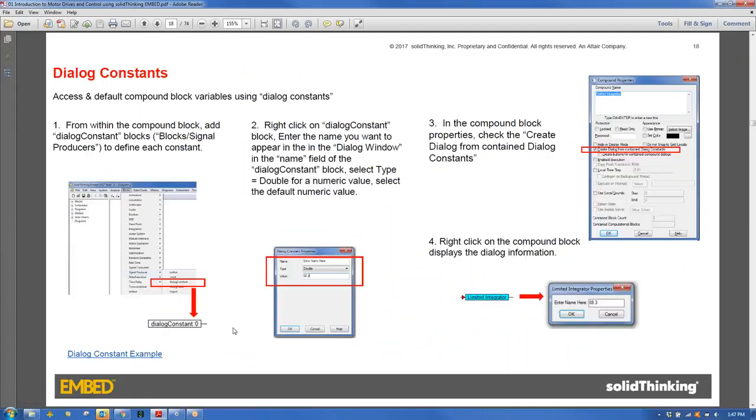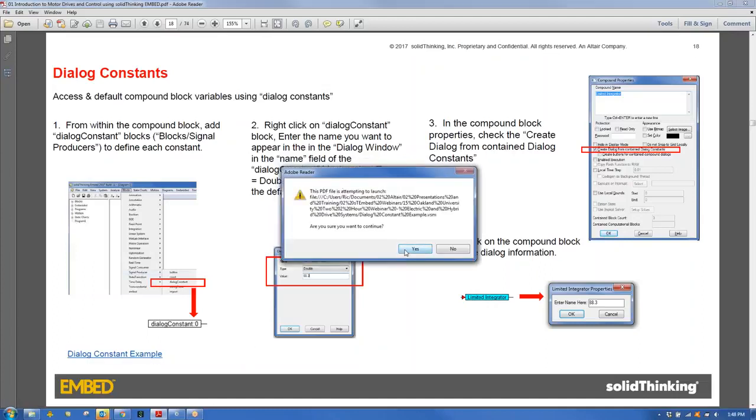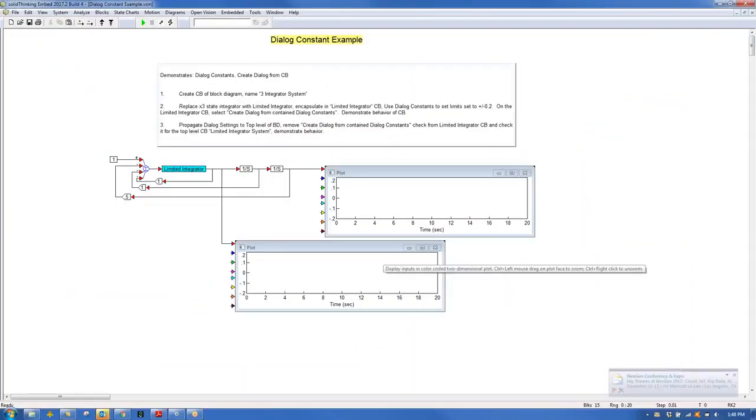Okay. Next we'll look at another feature of compound blocks called dialog constants. What a dialog constant does is it allows you to enter parameter values from the compound block level without actually having to go into the compound block. So this is pretty handy if you have a parameterized function that you really don't want anybody to be altering, but you don't mind if they enter in some different parameter values for it.